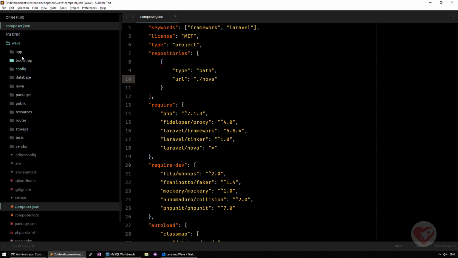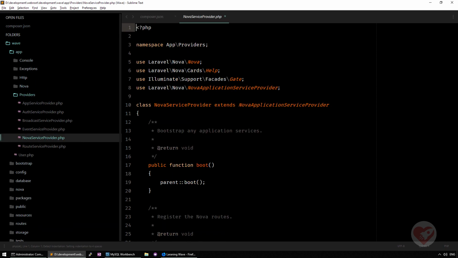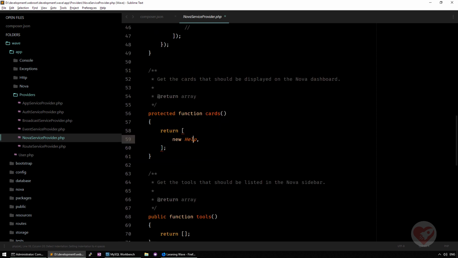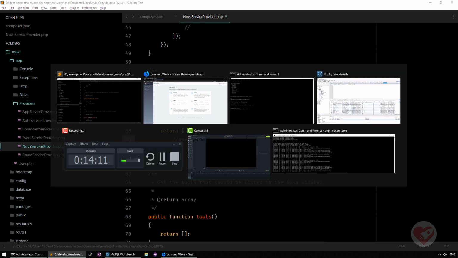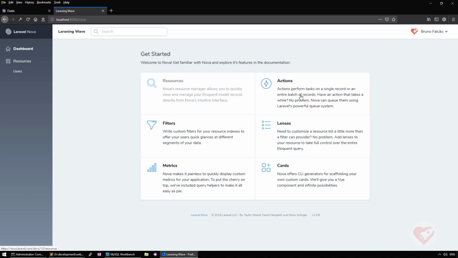So if I go back to this app Nova, providers Nova, and then scroll down to cards, you see it says new help. Let me comment this and see what happens. See, nothing appears. So this card is actually this definition of this HTML code that is here and that is shown up.